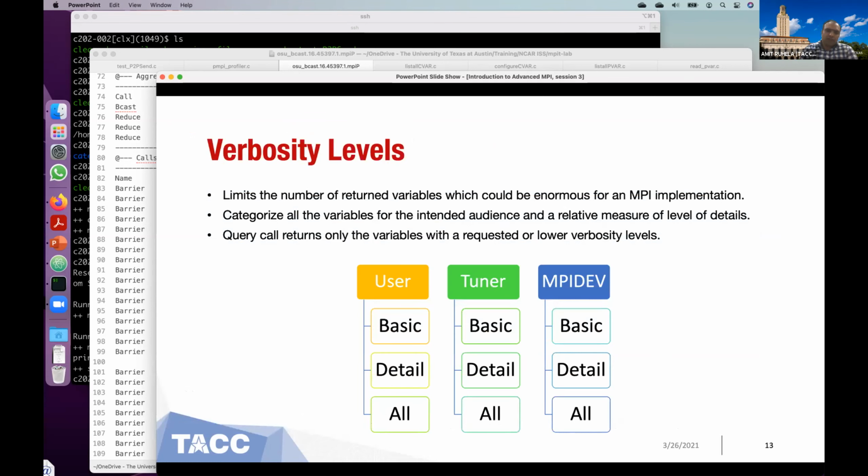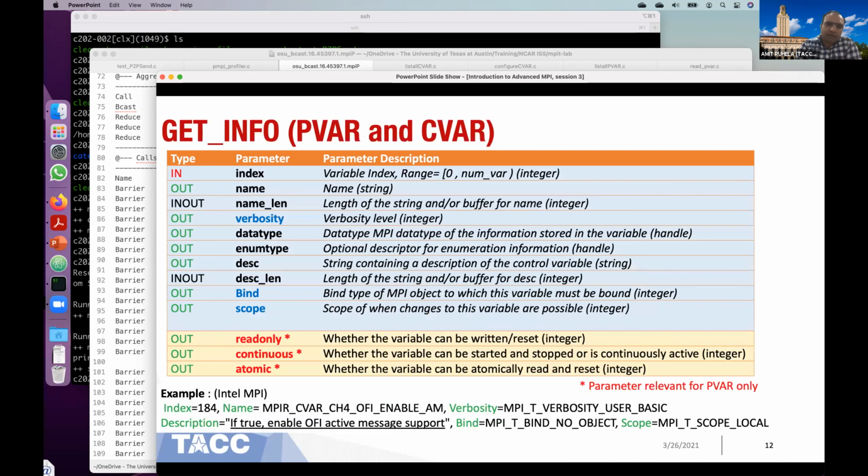Verbosity basically tells who the intended audience of this CVAR or PVAR is, whether it has a meaning for a common user, a developer, or an MPI tuner. It has different levels like basic, detail, and so on. This is a way of categorizing. Then we have the data type of that PVAR or CVAR, whether it's an integer, long, double, or whatever.